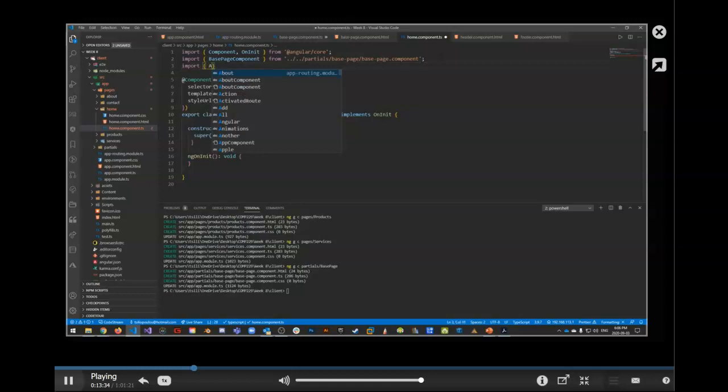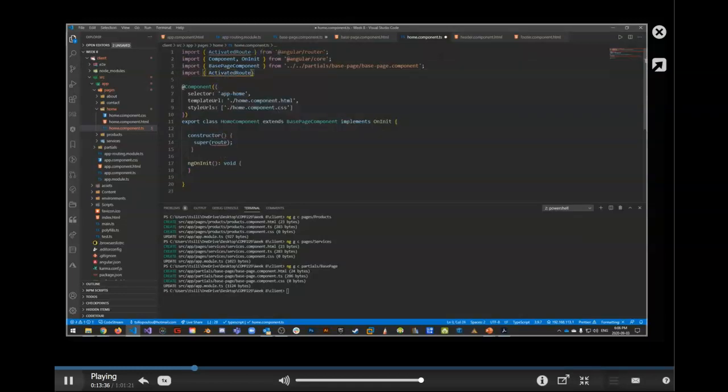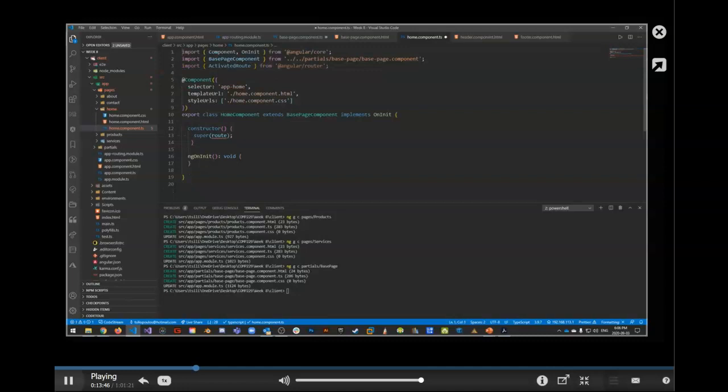So we're going to say activated route. You can see we put that in there, and it actually injected that for us. As soon as we typed it in, it was like, woo, here it is, right? And in here, we're going to take the route, which is the activated route, and we're going to pass it through the home component into the base page component, and that's how it's going to work. So far so good. There's nothing else that this component needs to do, just this.